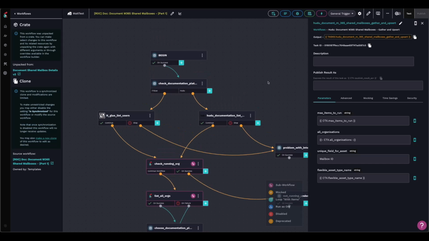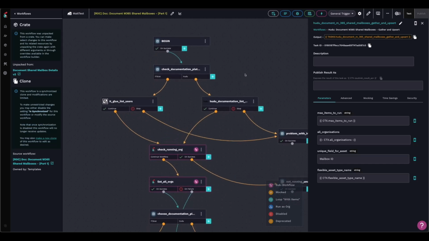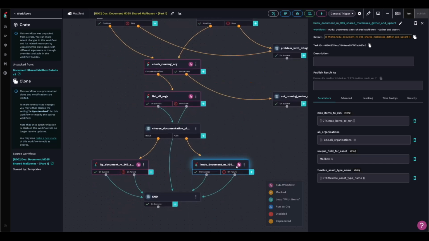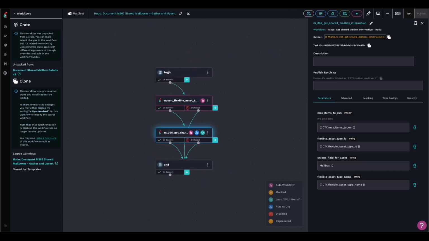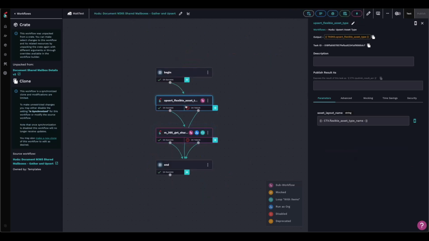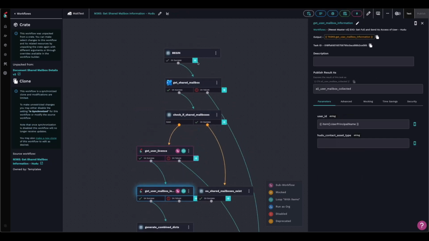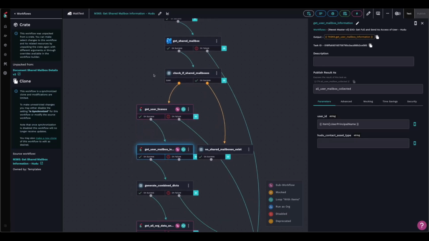We'll also take a quick look at the document shared mailboxes. A lot of the structure is the exact same between all these crates. We'll dig into what the differences are here for this one. So once we go in here, this is the same sub workflow for creating the asset layouts. Then we can go into what we're doing for gathering information from Microsoft. In this case, we're going to be using a mix of Exchange Online actions as well as graph actions.